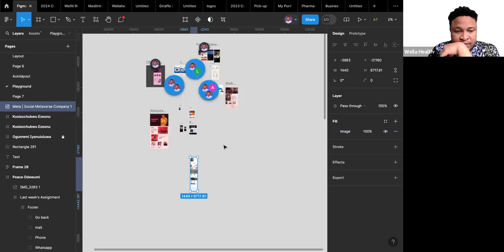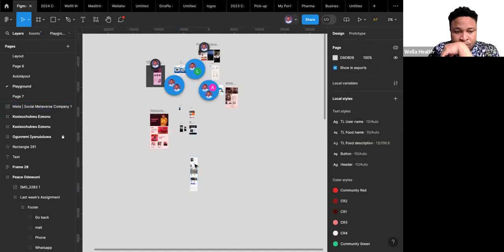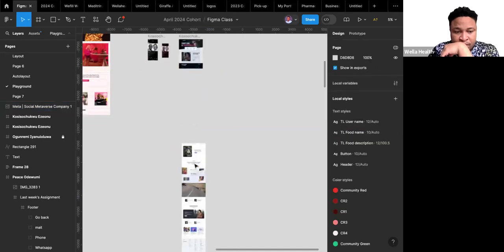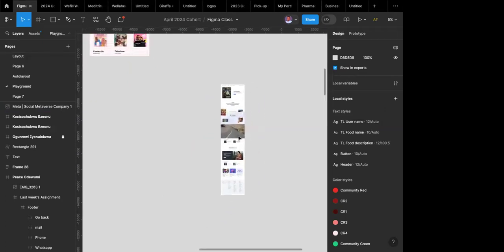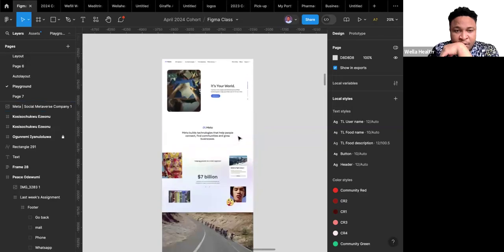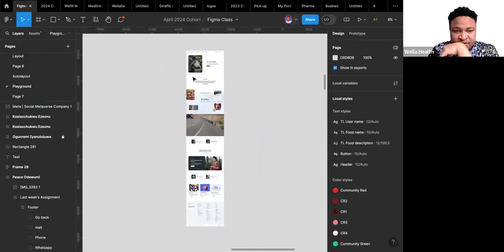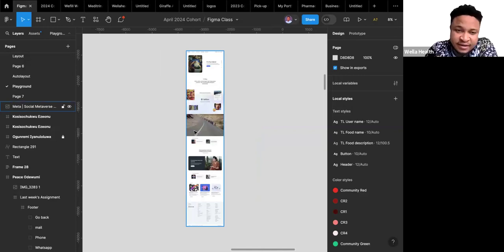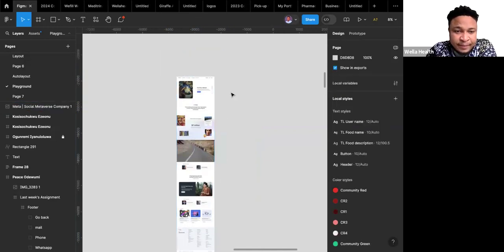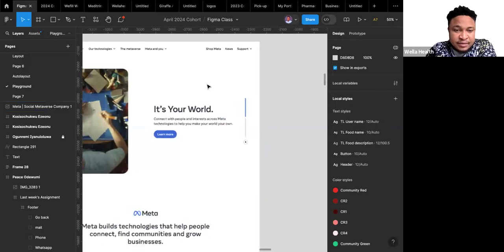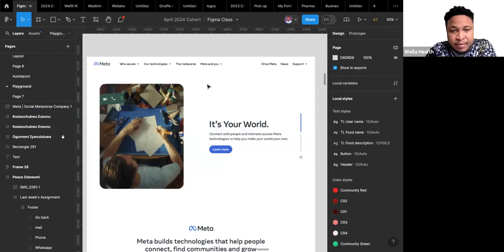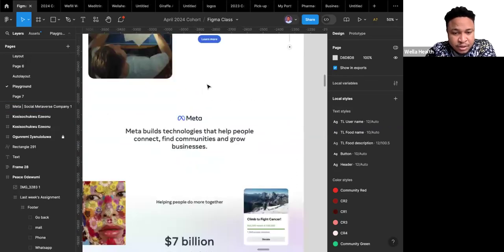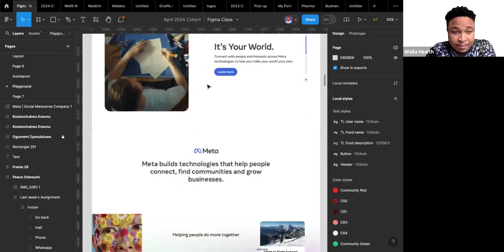All right, can everyone see my screen now? Yes, I can. All right. So I want us to replicate this web page. If you're asking if it's a web page, yes, it's a web page. This is Meta's web page, like Meta, the company that owns Facebook. This is their landing page.